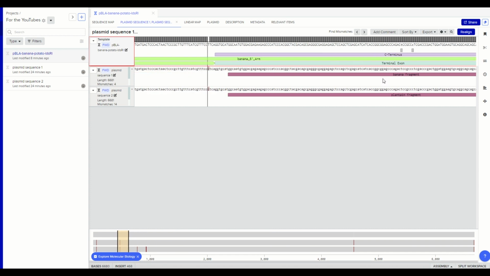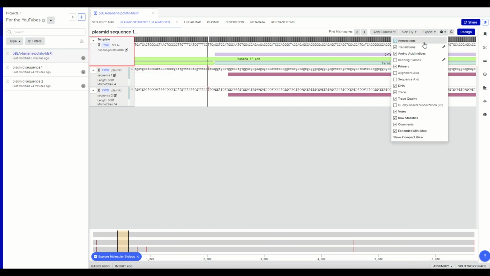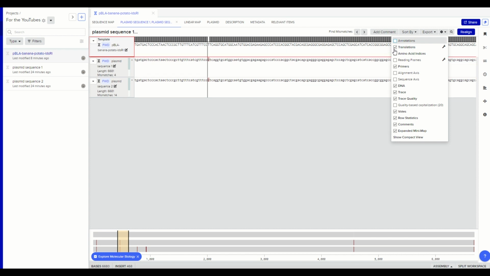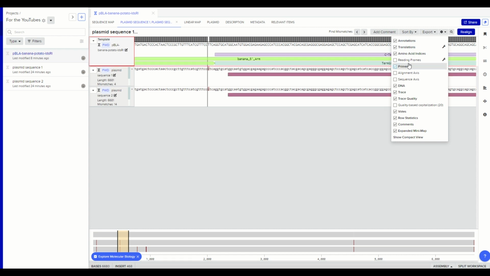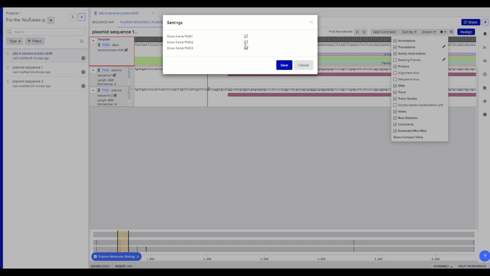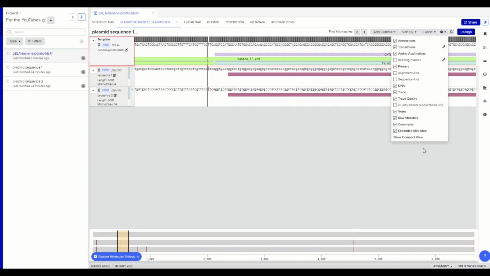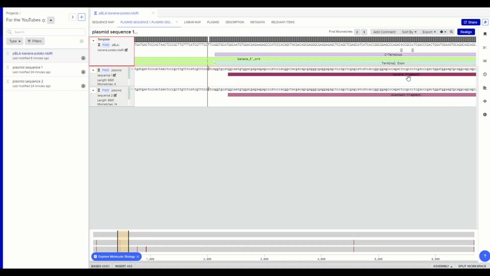You see the features here. You can remove those. You can add reading frames to all of them or none of them, or individual ones, right? You have a lot of different options here. So this is actually a very nice alignment tool. So I'm not sure about the export.